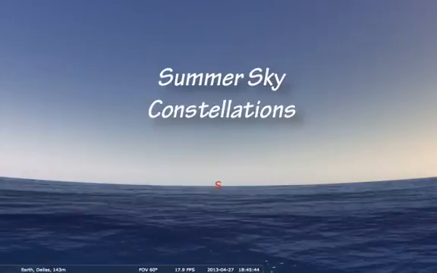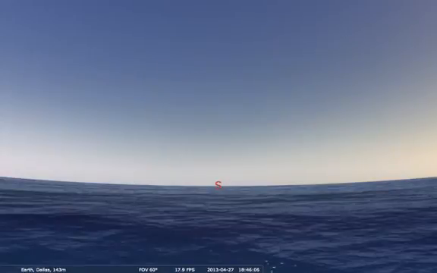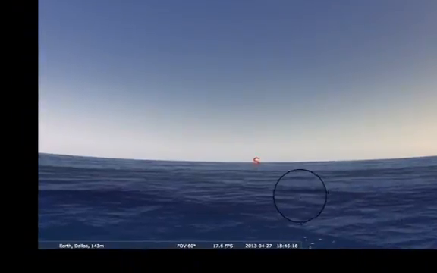Welcome to our lab to learn constellations that are visible during the summer. The constellations that we learn in this lab are visible for most of the summer and even much of the fall. We are in Stellarium, and let's begin with our typical setup to get onto the summer sky.